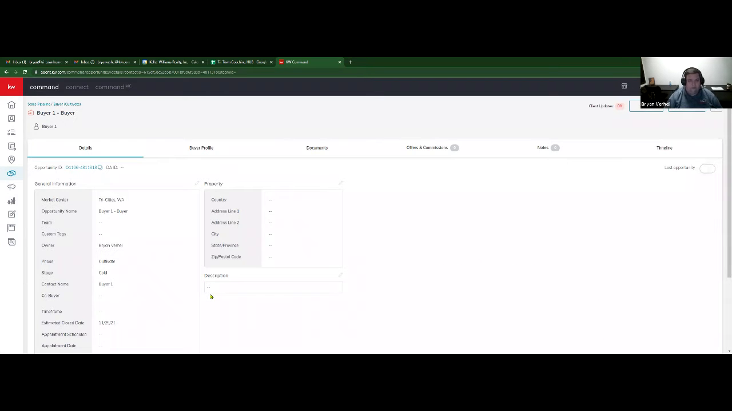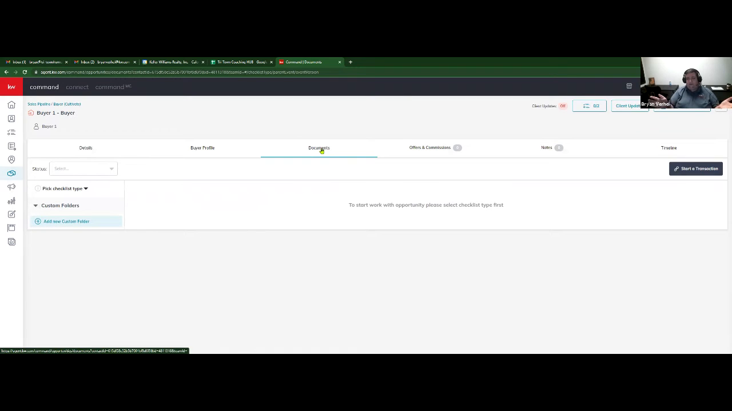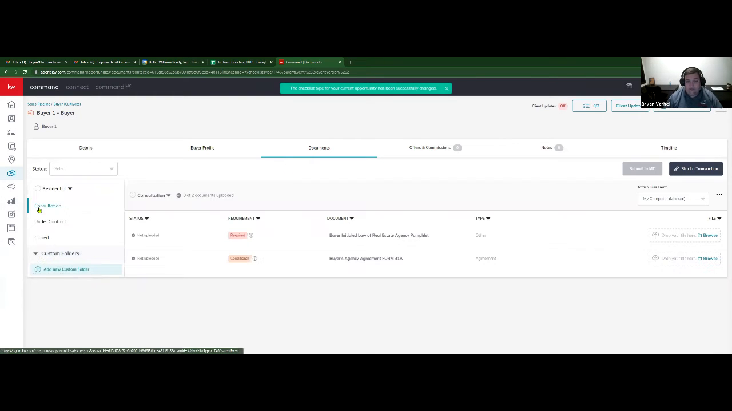So for those of you who use Command primarily for your documents and not much else, this is where you're going to wind up starting here. The document screen should look pretty familiar. And for now, we're just going to do a checklist type of regular residential. We're not going to spend a lot of time in the checklist today, just a quick thing after splitting the document that I have, for example.